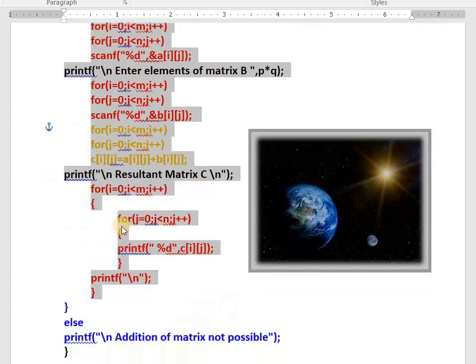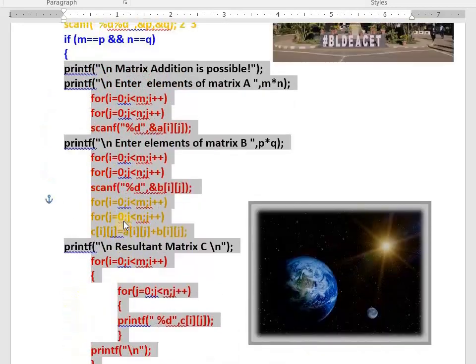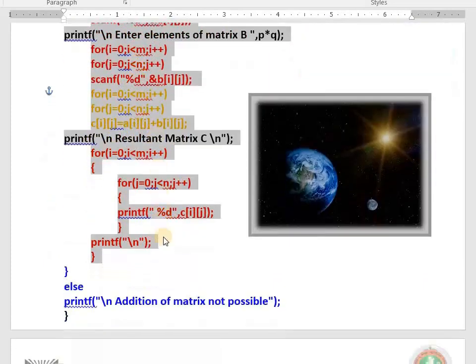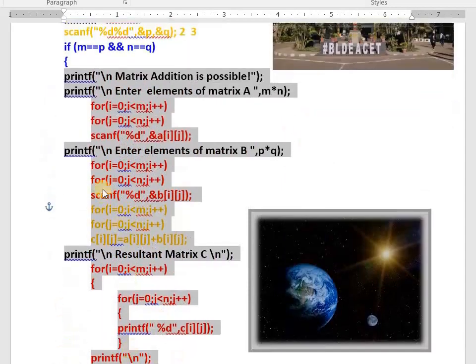Assume that M is not equal to P and N is not equal to Q. This condition is false. Then addition of matrix is not possible. Program completes. That means in this program, if else has been used. In the true block of if, the entire program is there. Means if matrix addition is possible, then we read the elements of A, we read the elements of B, we calculate C, we print C.